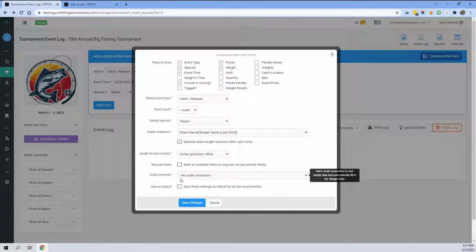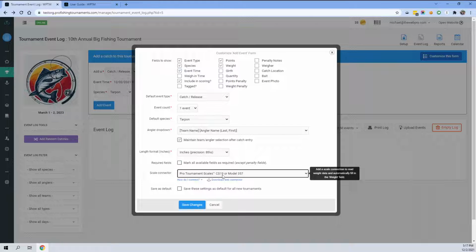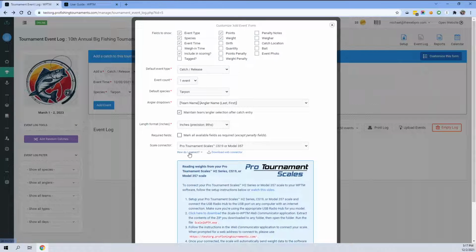And then the next item here on the options is our connection to an actual weigh-in scale. If we have a weigh-in scale that's able to be connected to our software, like a Scale Master or Pro Tournament Scales, we can actually click it and connect to a scale. If we did connect to a scale, here are some instructions. How do I connect?